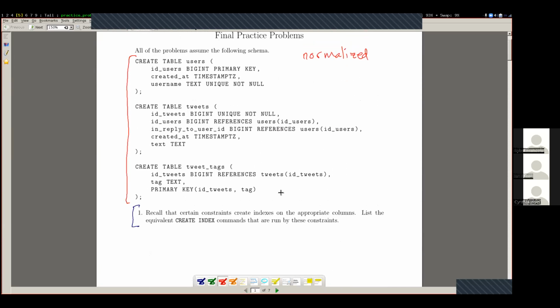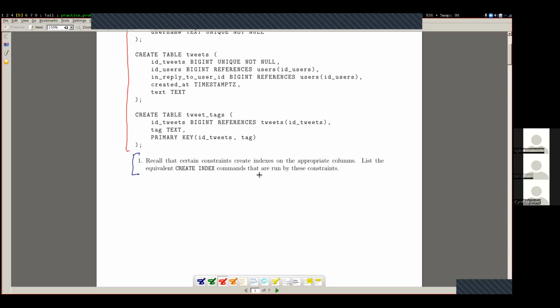This first problem right here talks about how there's certain constraints or parts of the table creation process that create these things called indexes. And so we'll talk about exactly what those are here in a little bit, but first we'll just talk about which one of these lines create indexes. And the only constraint that creates indexes is a unique constraint. So write that out. Only unique constraints create indexes automatically.